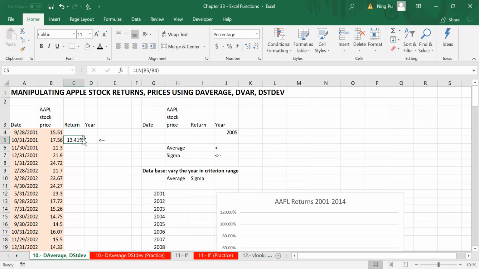Once you compute the first return, you can use the fill handle option in Excel to quickly fill out the remainder of the column. What you're going to do is move your cursor to the lower right-hand side of the cell and double click on it. That will copy down the formula automatically until the very last row of the database.